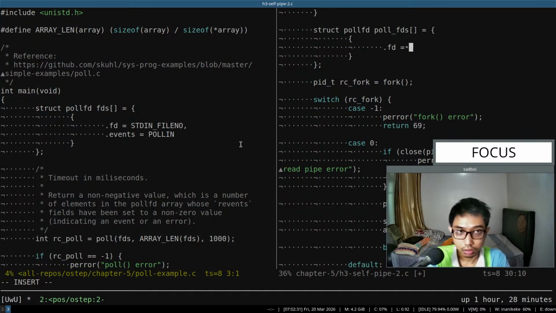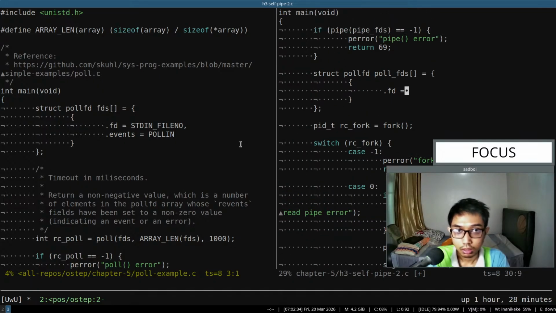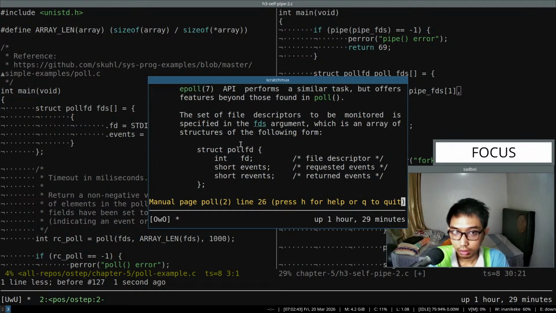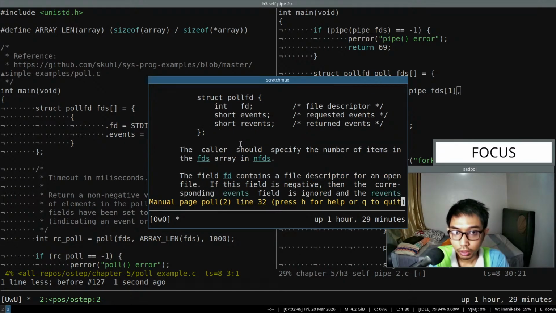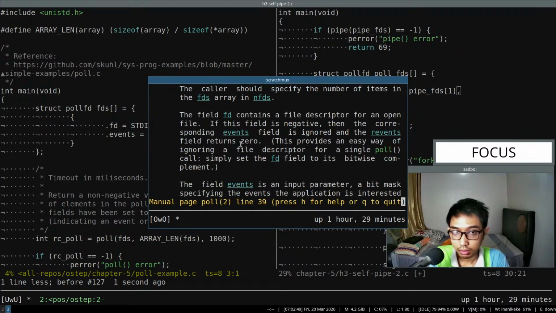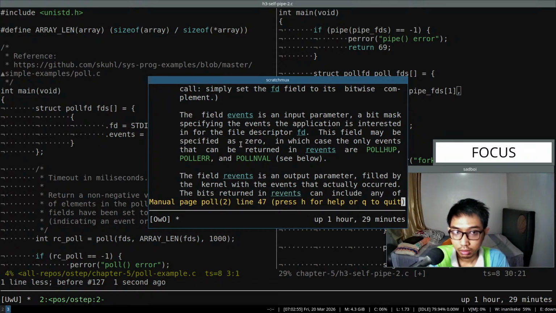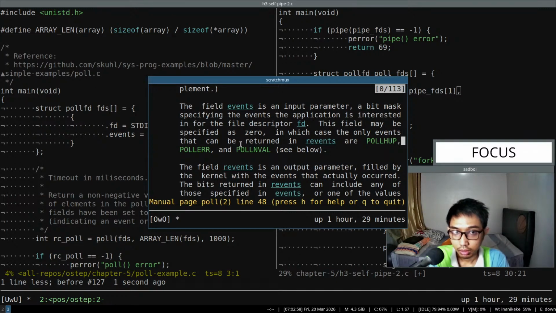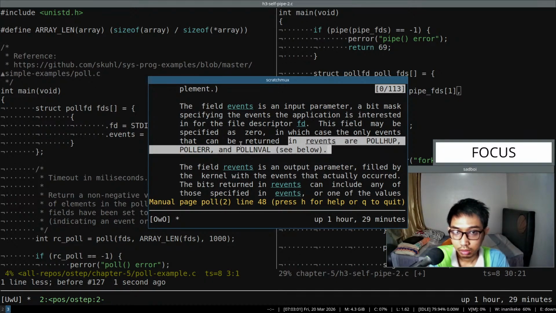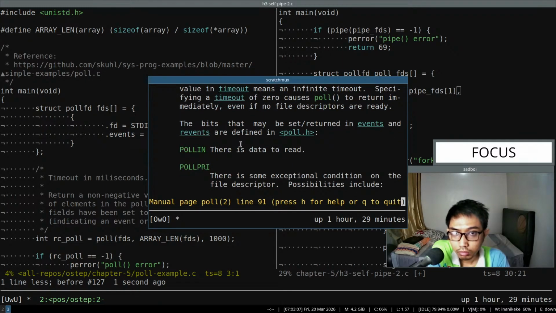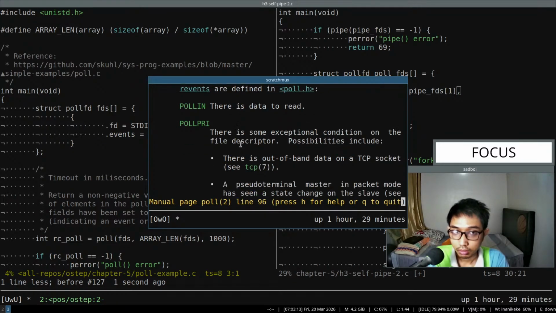The poll that becomes ready. I think it should be the read end of the pipe. So something like this. And what is the event? Requested event. Okay. An event that can be written. Okay, this is the event that is defined.